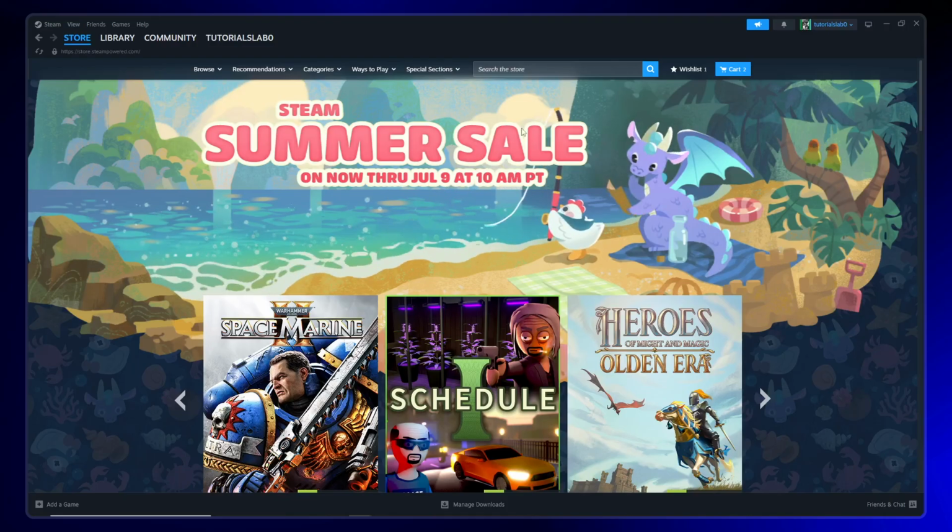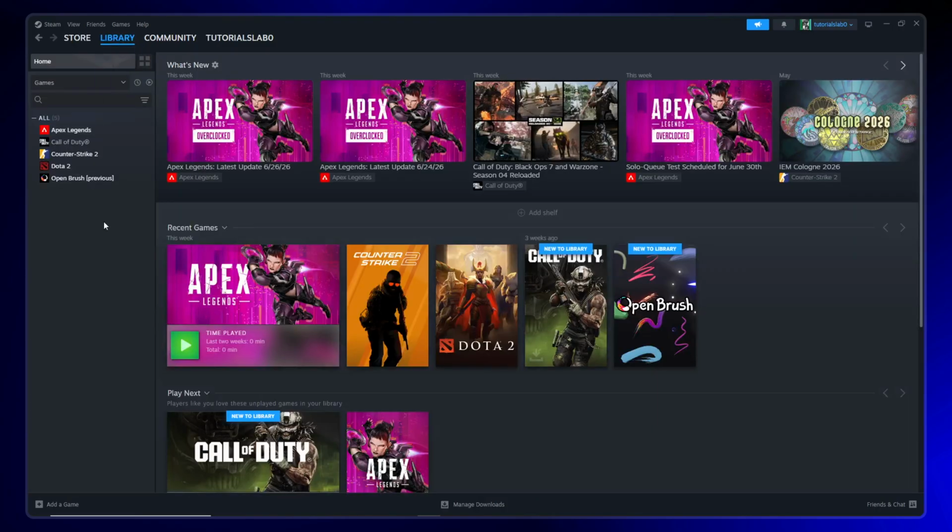First, open your Steam app and log into your account. Once you're logged in and can see your main Steam interface, direct your attention to the upper left corner of the screen. You'll see several tabs there and you want to click on Library. This will take you to your game collection where all your installed and available games are listed.